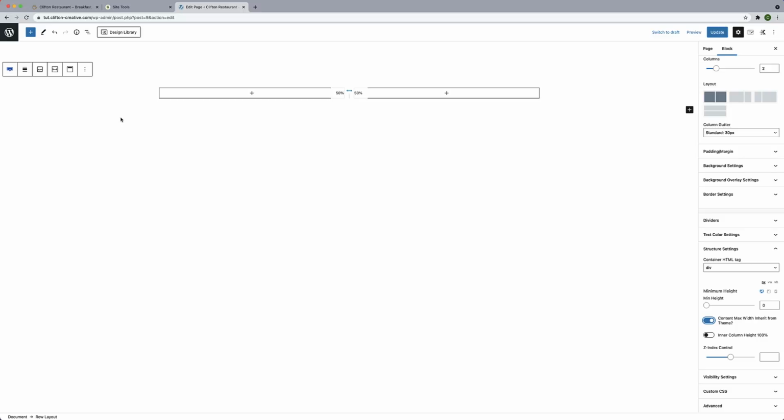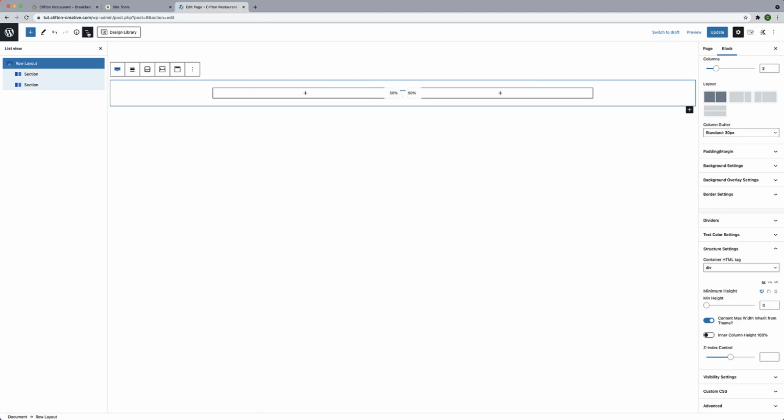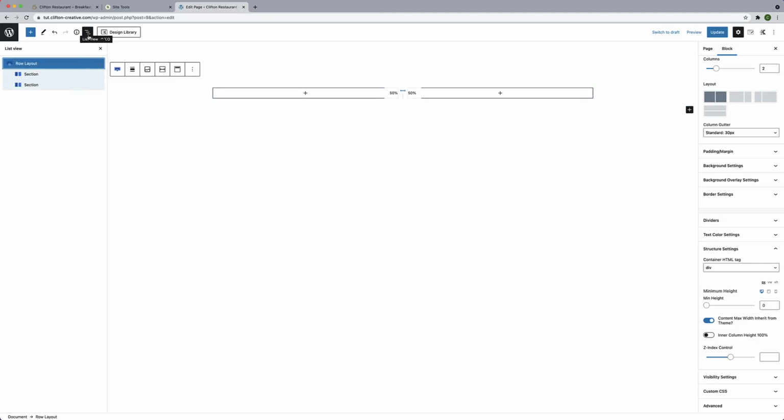I'm going to go ahead and select the row. If you ever have any trouble selecting items, just click on this little stairway right here, which will provide a list view of your layout. So you can just select the list view icon, and you'll be able to see all the different sections of your layout. I'm going to leave that open just for now, and then I'll probably be closing this as we move along.